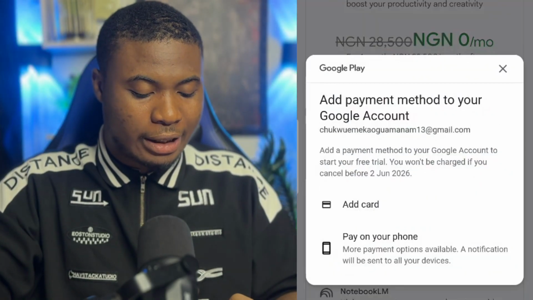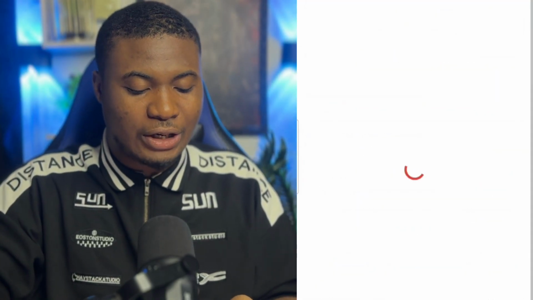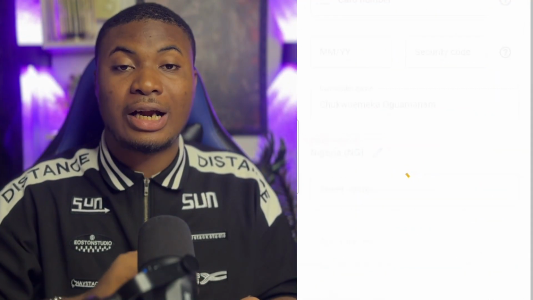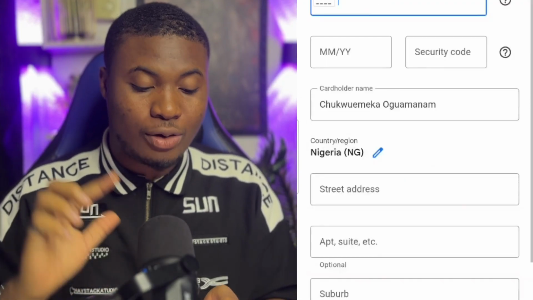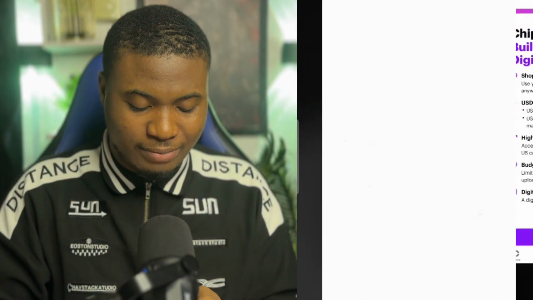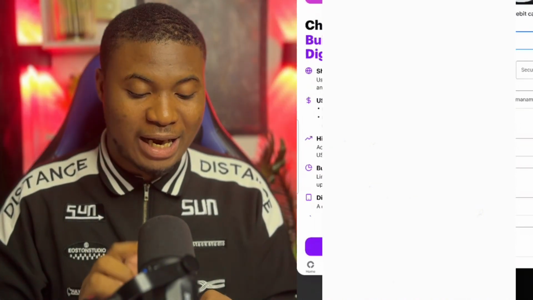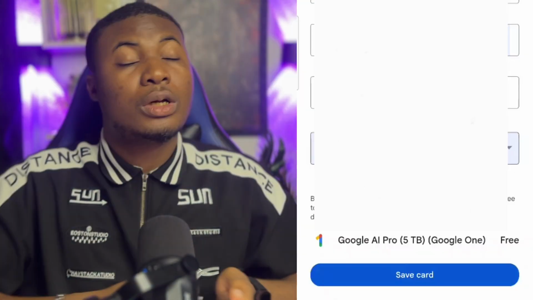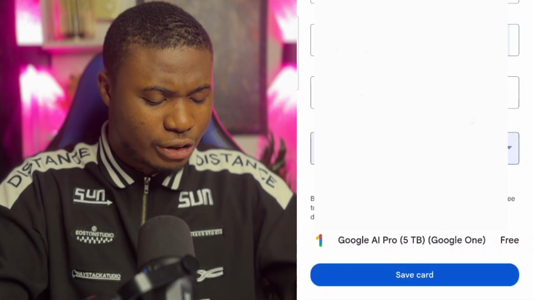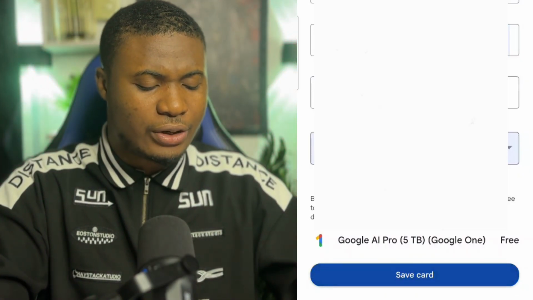When you click on Agree, it says I should add card, so I click on Add Card. When you click on Add Card, they will tell you to add your card. Use that exact card you just created. So I'm going to get my card right now. I'm going to be blocking this exact part because of some people. So right now I'm going to copy. When you have put in all your details, click on Save Card.